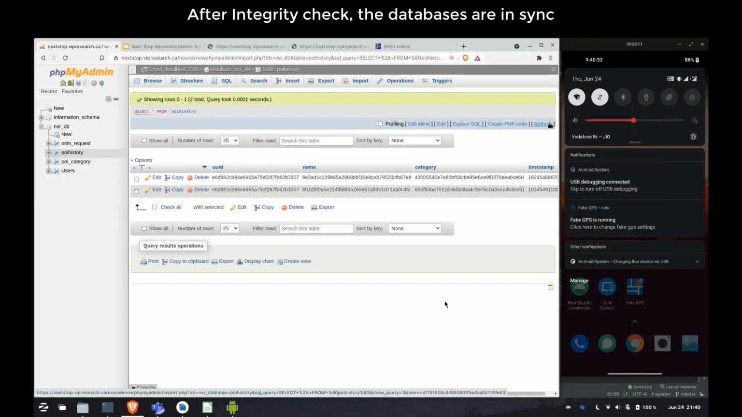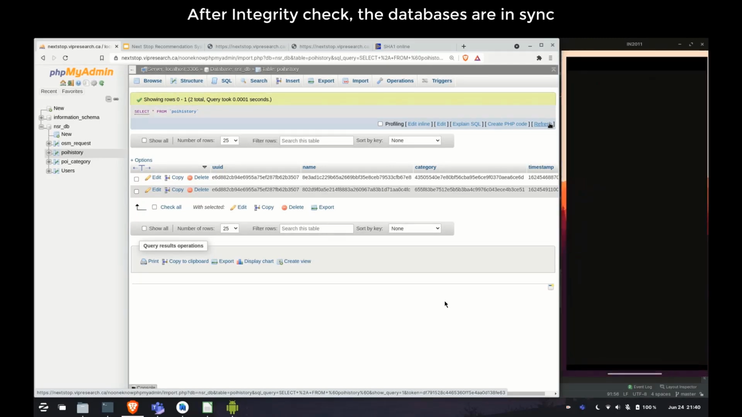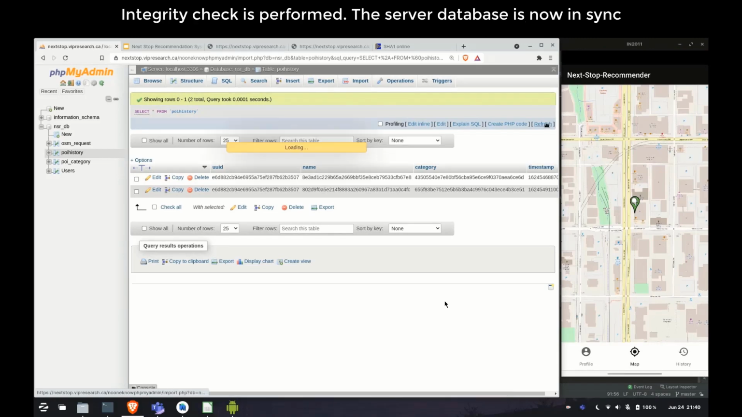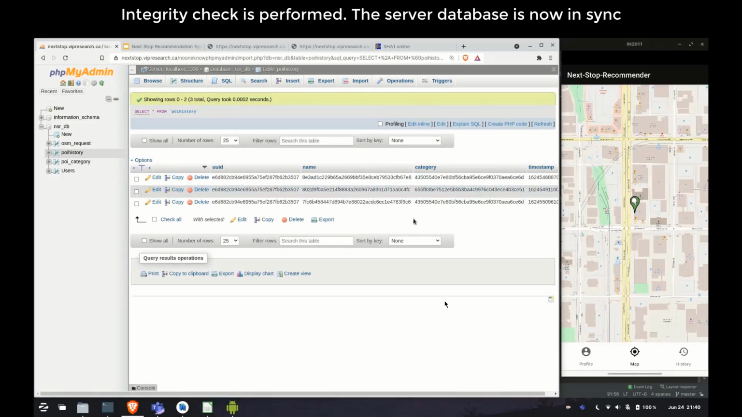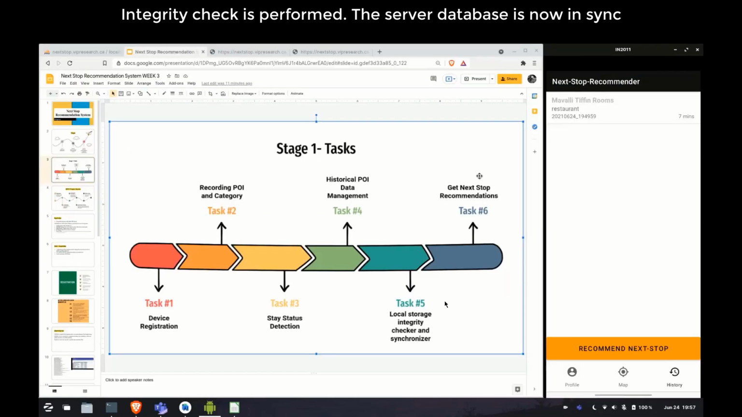Now when the internet connection is on, the integrity check happens. The local database and the server database were not in sync, and they are back in sync after the integrity check is done.